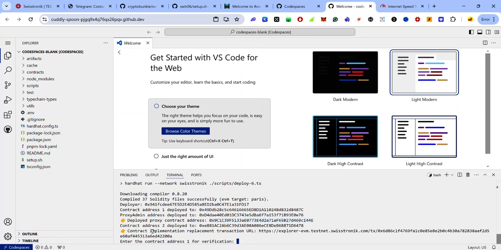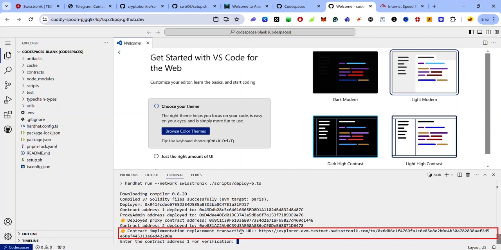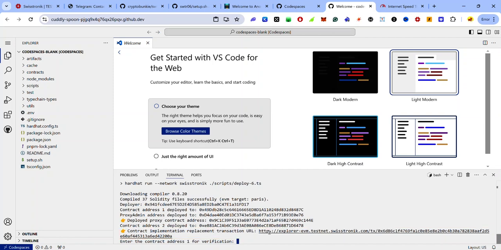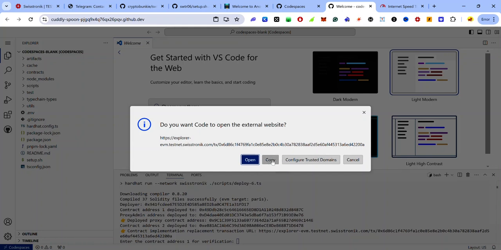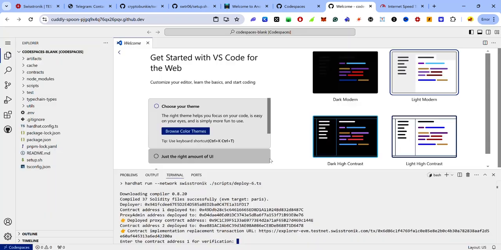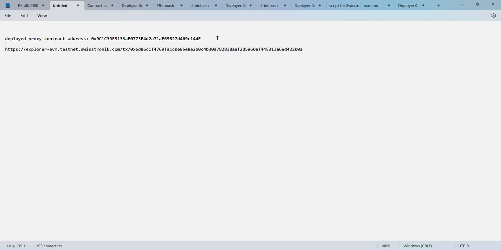You will also find the contract implementation replacement transaction URL. So you can also highlight this link and use Ctrl+C to copy it, or hold down the Ctrl key on your keyboard and click on the link. Now you see the option to copy, so click copy to copy the link. Save it in a safe place because you will need to submit it for the task. In this case, I'll be using my notepad.